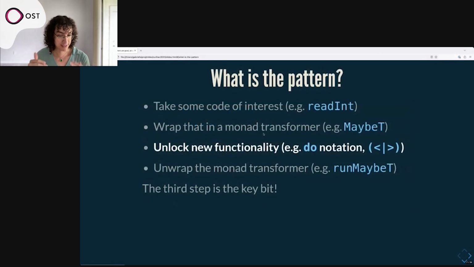And there's a common pattern between those two examples. And actually, this is a very common pattern for monad transformers in general. We have some code of interest that we want to wrap, in this case, the readInt utility. And then we wrap that in some monad transformer, such as the MaybeT data constructor.